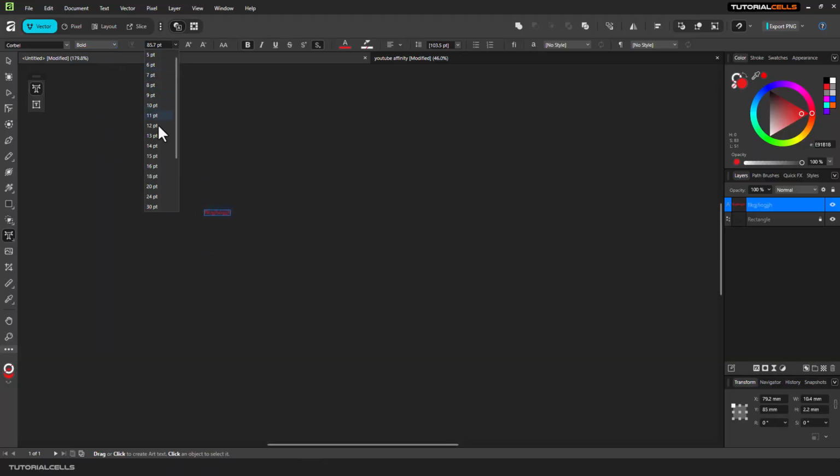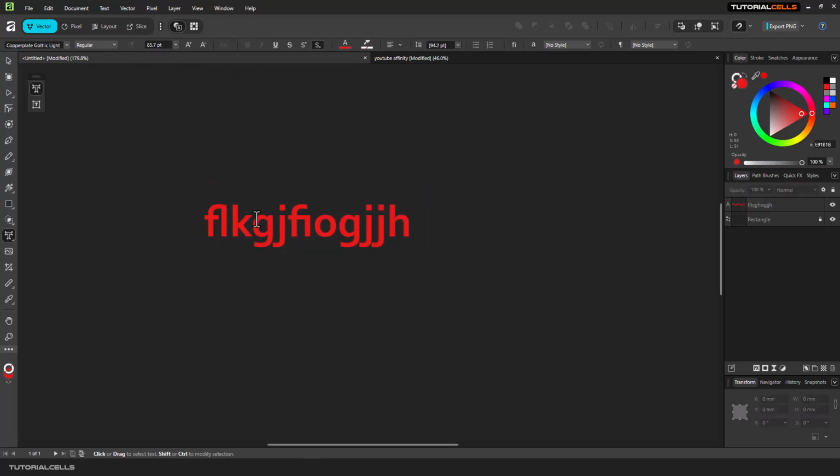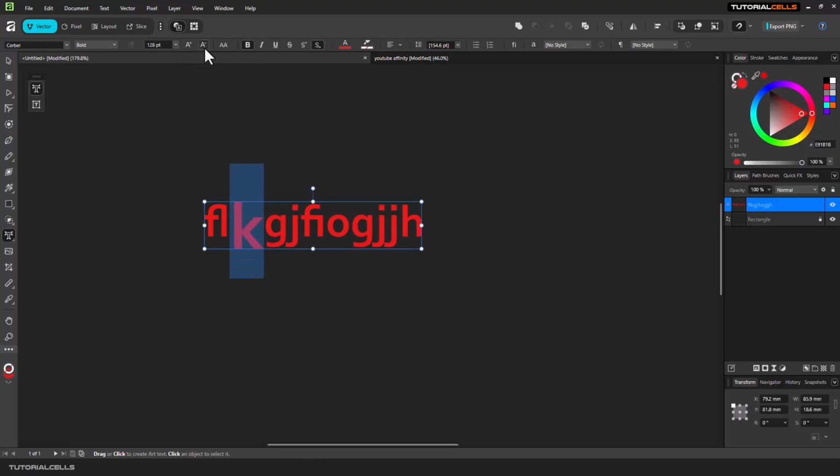From here, you can change the font size. You can type any number there. If you want, you can click and drag some letters and increase the number of the font size or decrease it.